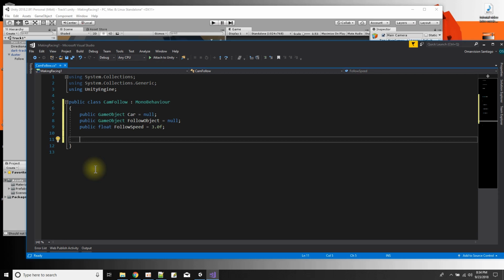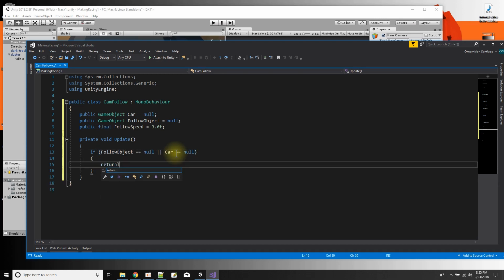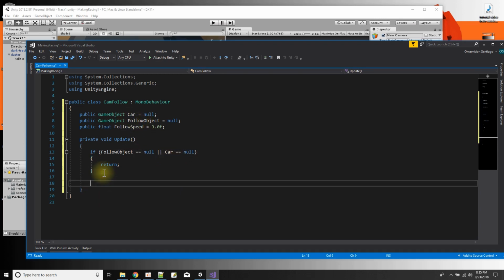And I think I'll start off by trying to have it equal to 3. All right, and now the camera is going to follow on every frame. So in the public, no, it's a private actually. It's private void Update function. There we go. This is one of the events of MonoBehaviour, and this event fires every time a frame update happens. And in here, first I'll check to make sure we have a follow object. If followObject equals null or car equals null, then just return from this function and don't do anything so we don't have an error.